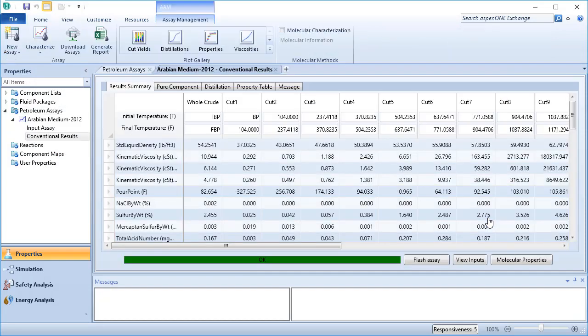Once this is complete, the assay data will be automatically imported and used to create the property slate for the component list selected earlier. This assay is now ready for use in a refining case. If we add our own assay, we will have to characterize the assay. Create a new assay as we did earlier, but this time select the option to import from a file.